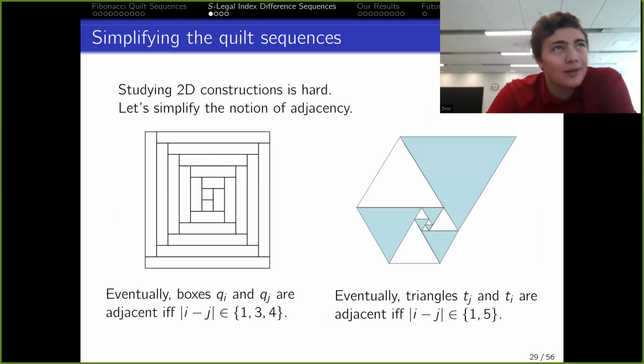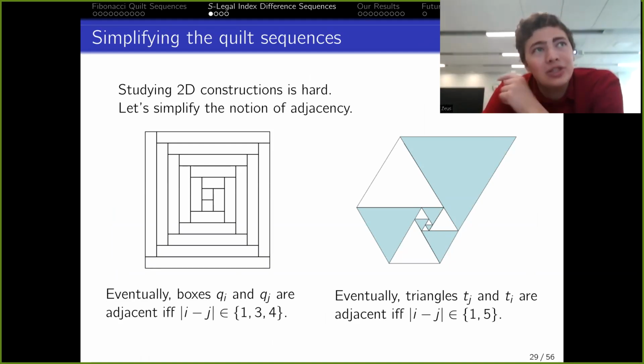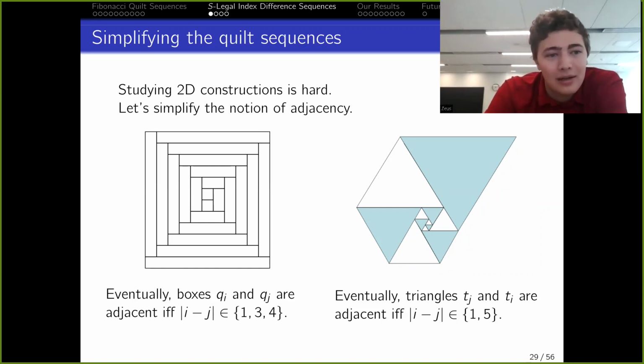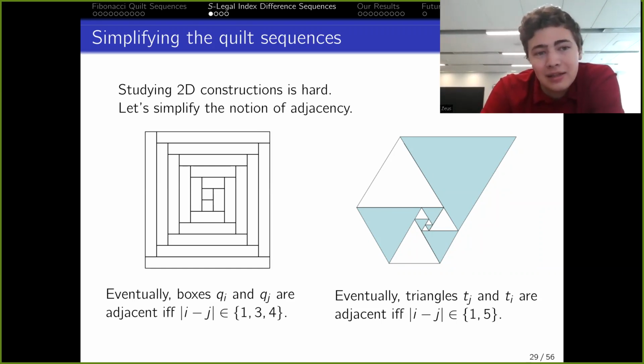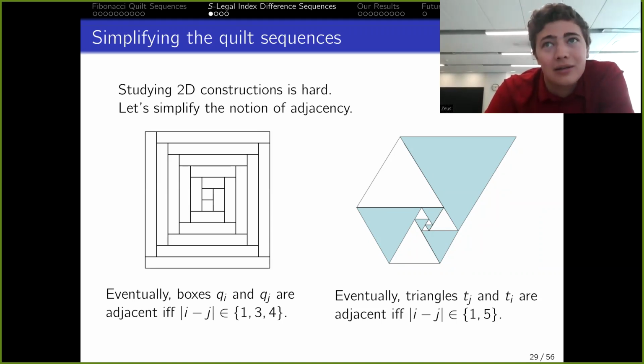So if we pull up our original quilt diagrams again, we noted first that two boxes are going to be adjacent, ignoring some cases in the middle where the spiral degenerates, if and only if the difference in their indices is in these two sets. So for the Fibonacci quilt sequence, the set was 1, 3, 4. For the triangular quilt sequence, the set was 1 and 5.